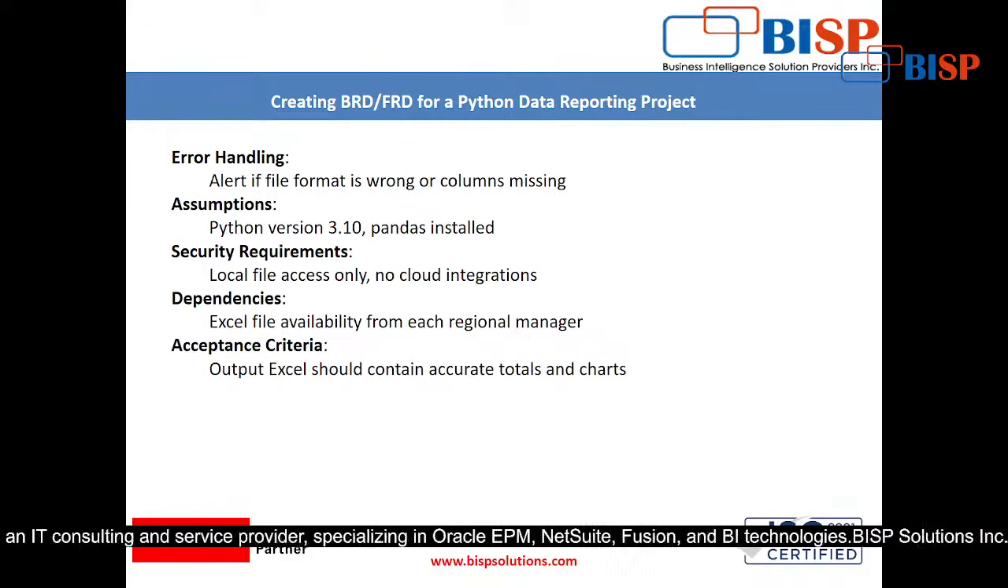Assumptions: Python version 3.10, pandas installed. Then security requirements: local file access only, no cloud integration. That means whatever sheets will be uploaded, they will be taken from the local system, not from the cloud. Final output will be saved on the cloud or the company storage, but the security requirement is this only, right? Local file access only, no cloud integration.